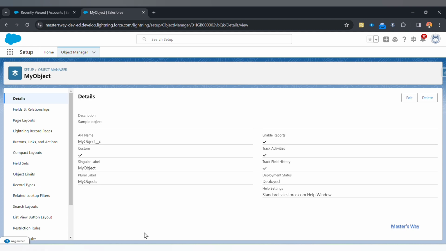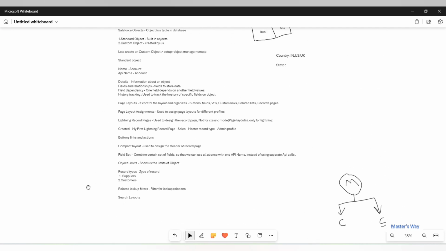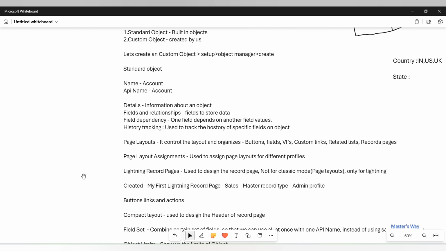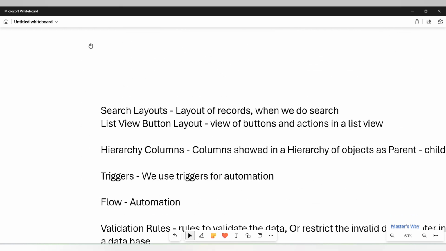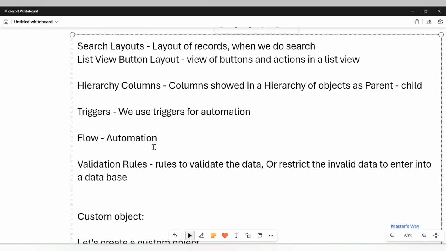Then it's saved. So the details page, same as previously, will show all the details. You can see here what this API name was. Let's take this API. If I go back here, when we started the session, for the standard object, name Account, the API name is also Account only. But when we created a custom object, here the name is My Object, but the API name is My Object underscore underscore c. So this is the difference which we have to keep in mind.